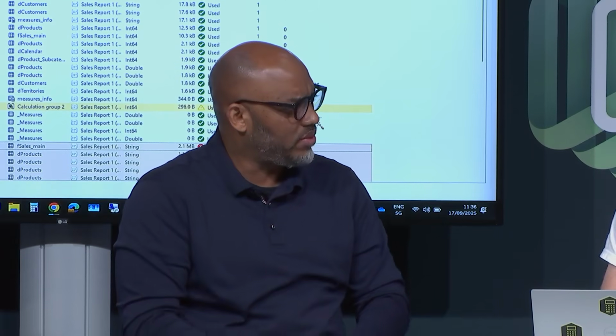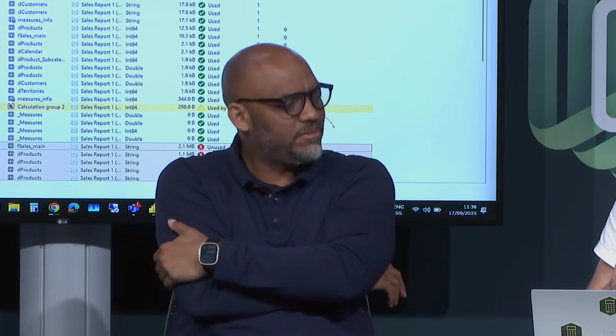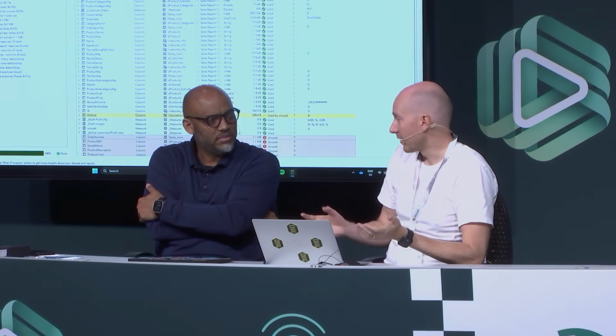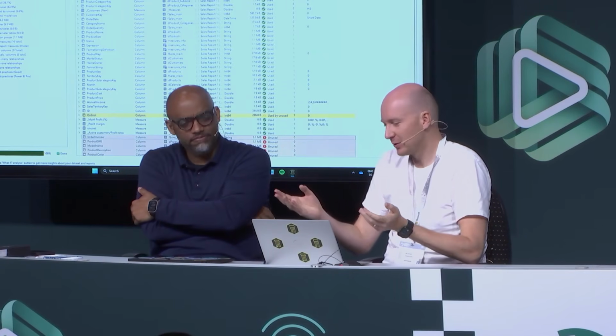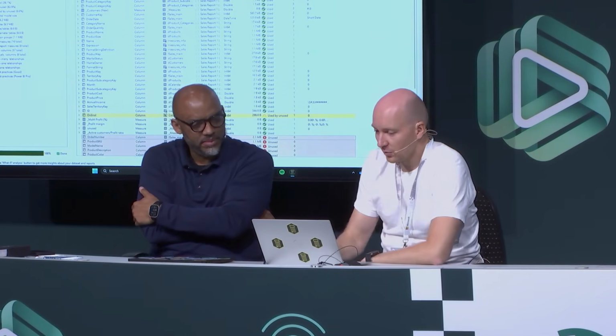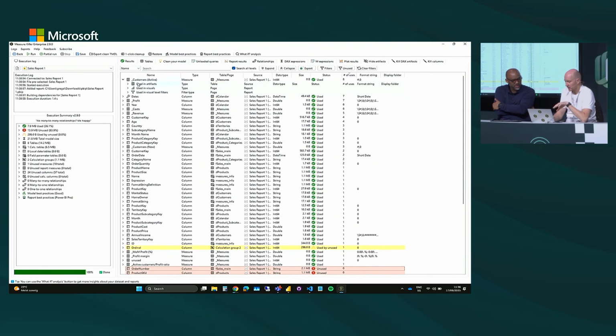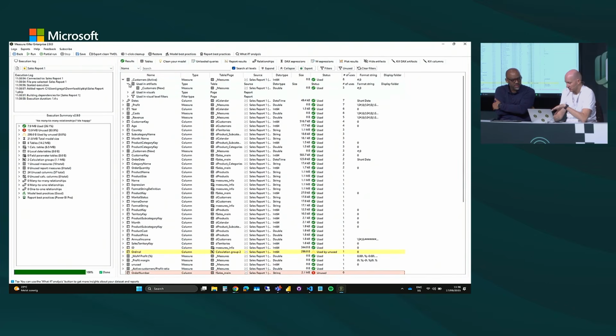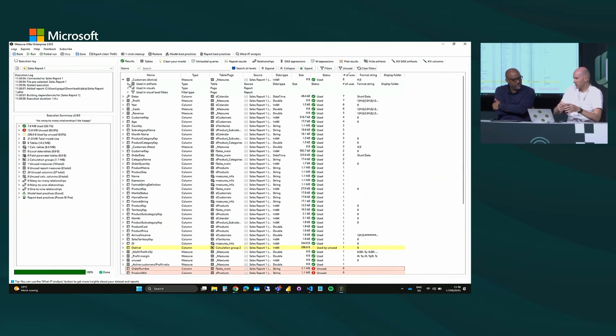How can I do that with Measure Killer? Yes, because normally we're struggling, right? We have an idea of where a measure is used, but we don't really know. So we can go in here, and first of all, we can see where the measure is used. But what if the measure is used in other measures, and then those measures are used in a visual? It's more complicated.